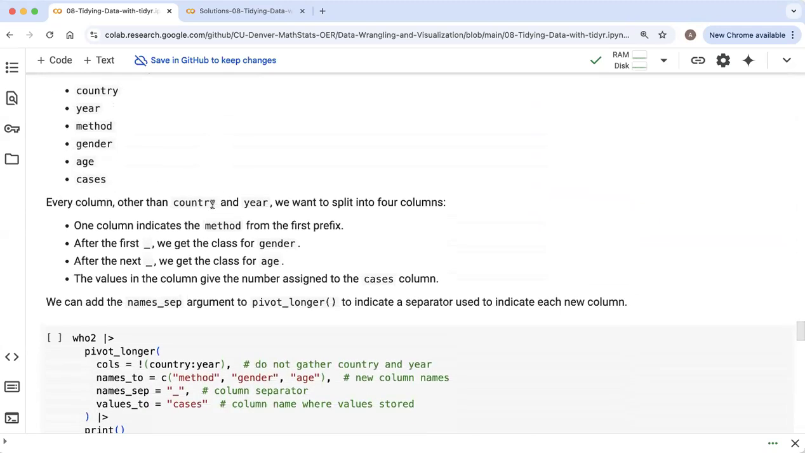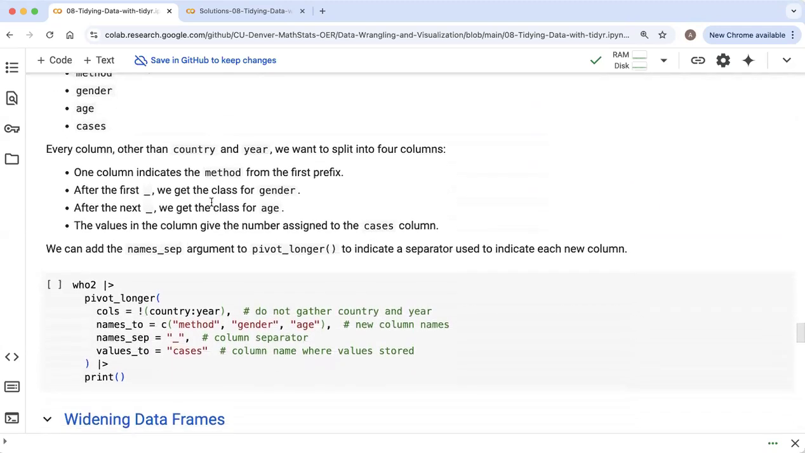And the way that we're going to do it is from one column, we're going to get the method from the first prefix. And then we've got an underscore. And then we get the gender after that first underscore. And then we have another underscore. And then we're going to get the class for the age after the second underscore. And then we're going to get the values for the number of cases. We're going to get that from the value in the column.